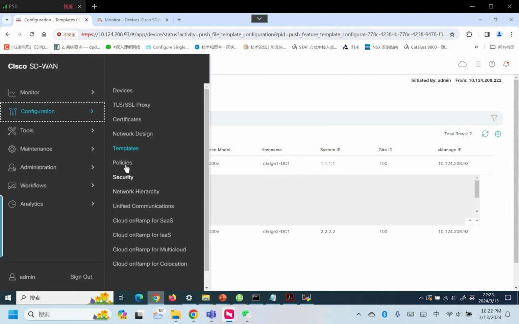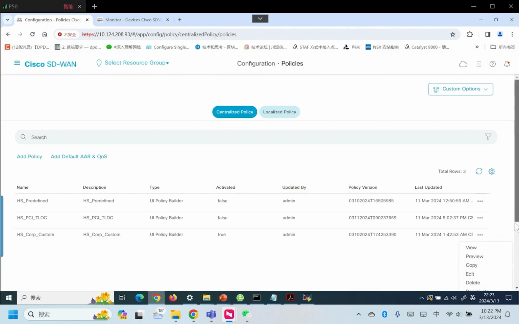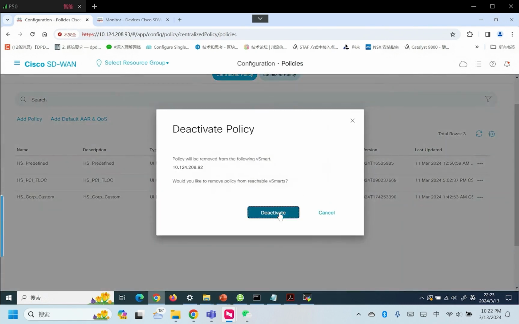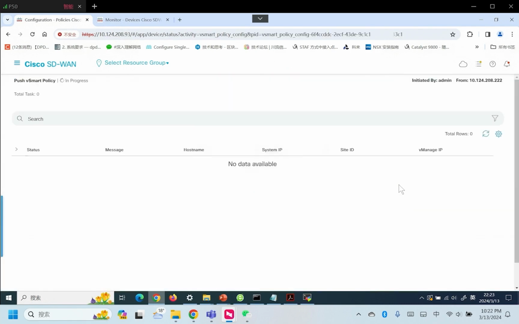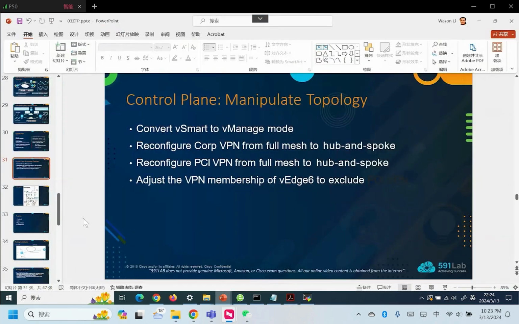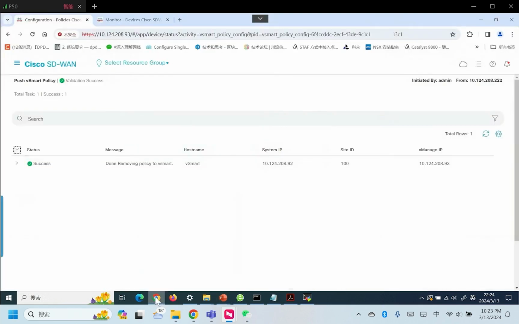Before proceeding, we need to revoke the previous policy. Revoke. This is the previous policy. We will revoke it. Next, we create a new policy for VPN membership. Alright, before creating the policy, let's first observe the steps we need to take. We need to check the current environment, then implement the policy. Let's look at the current environment.